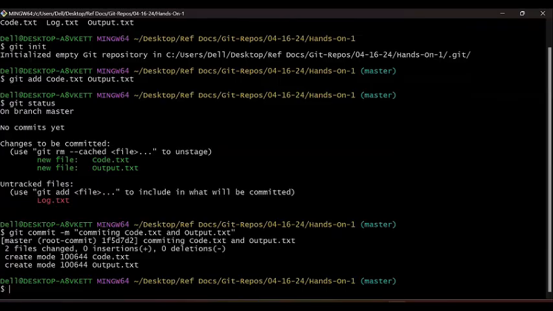Now that I have committed my two files that I ran the git add command for, I can go ahead and push them over to GitHub. So that is the final task that is given for us. Pushing it to GitHub is the final task that we have been given.